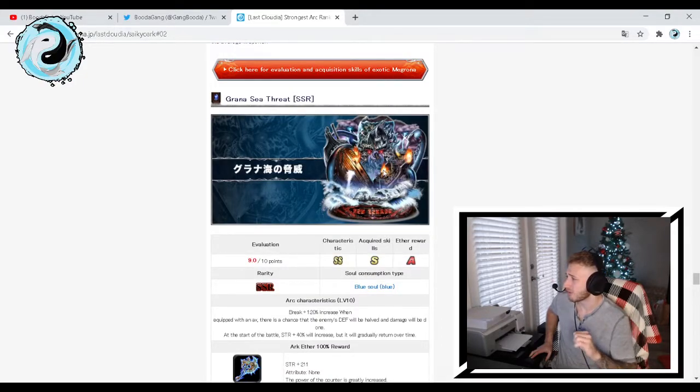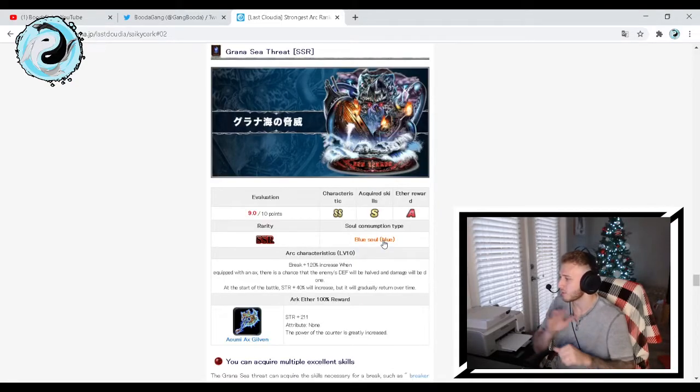Moving on, we're looking at Granna Sea Threat. This is a 9 out of 10, double S, S, and then A. It's ARK characteristics, break plus 120% increase when equipped with an axe. There is a chance that the enemy's defense will be halved and damage will be done. Got it. At the start of the battle, strength plus 40% increase, but it will gradually return over time. So kind of a huge buff right at the start, and then it slowly, gradually, as it says, comes back down.